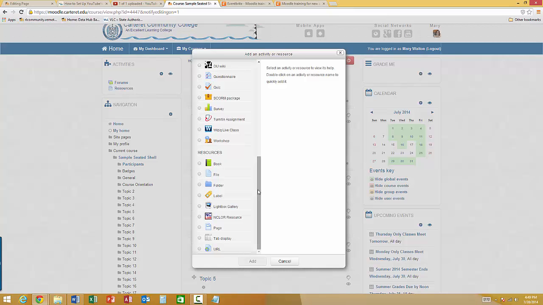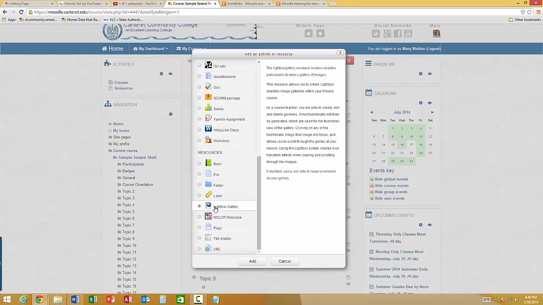One thing that is important to note is anything that you're not sure about. Let's pick this Lightbox gallery, for example. If you're not sure what that resource does, clicking on it over on the right side of the box will give you a brief description as to what the resource uses or is for.